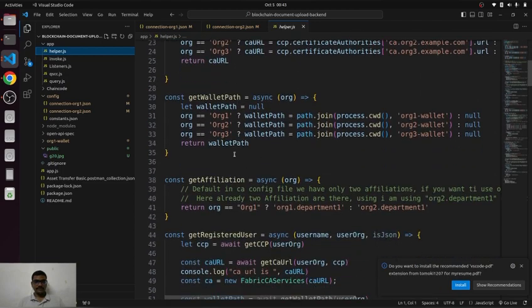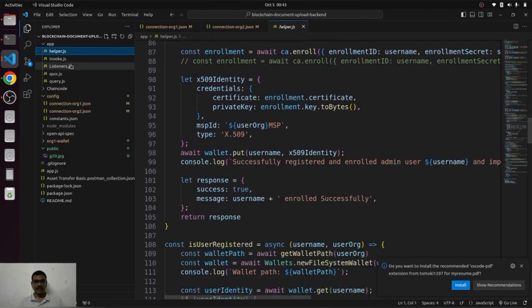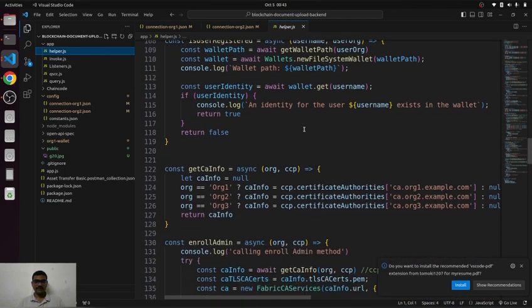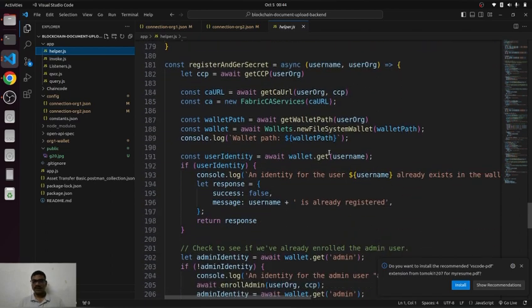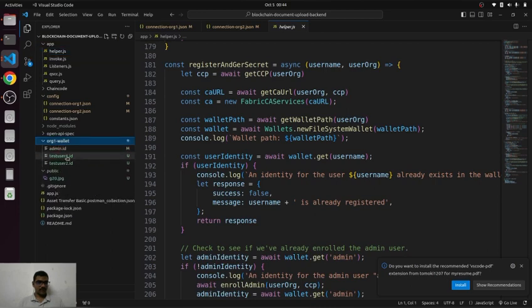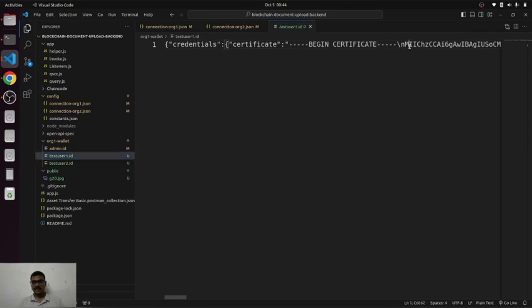For registering a user or logging a user in, we have this helper.js file in which we have functions for getting user info or registering a user. If no user is created yet, as you can see in the organization wallet, you can see admin. Whenever the first user is created, before that an admin ID is created with a certificate, and whenever a user is created, his certificate is also generated here.